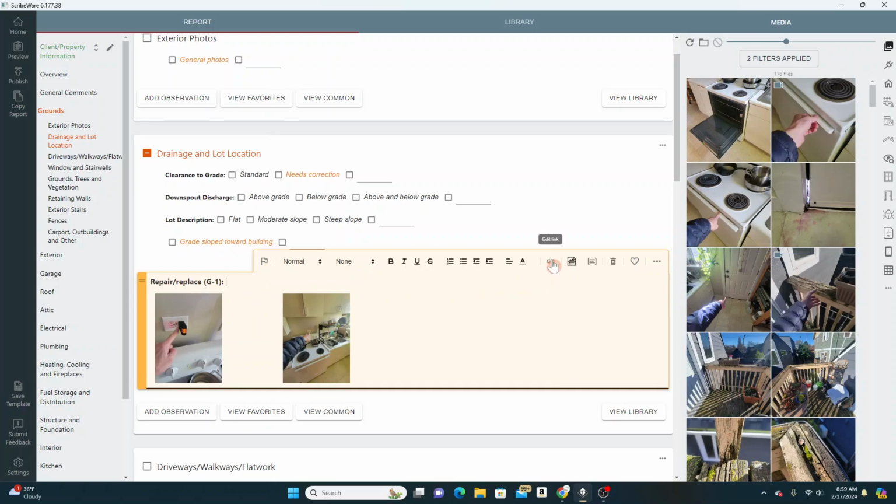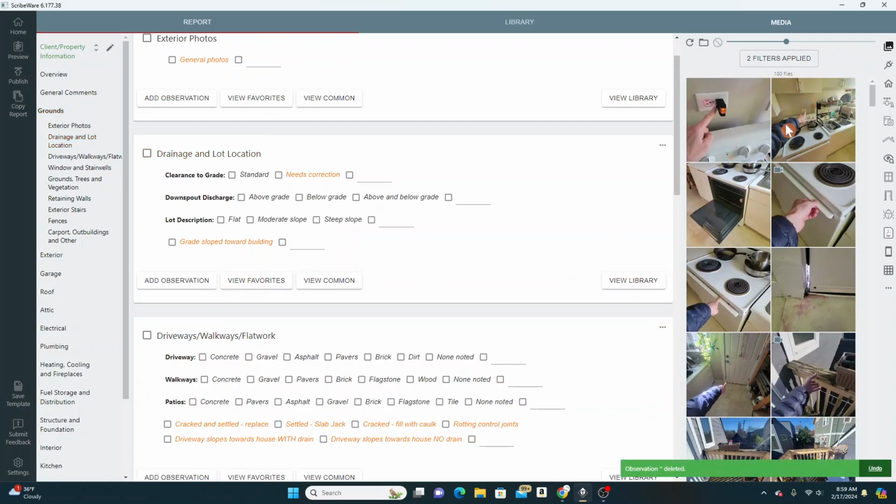This edit link, this is a little more advanced. We'll get into this later. Copy and paste photo captions is more advanced. Don't worry about this. And then if you ever want to just get rid of one of these, you just delete it. And then those pictures go back over to the right hand side here.